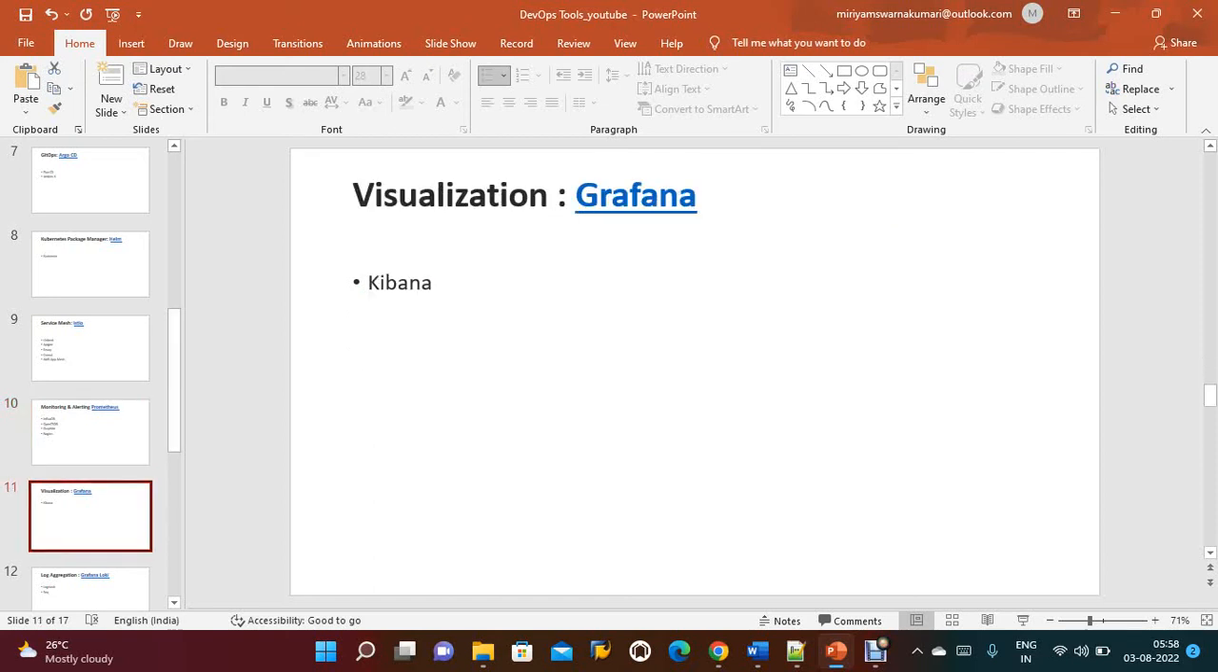Next is visualization. For visualization, mostly we will use Grafana, with Prometheus and Grafana. Grafana is a multi-platform, open source analytics and interactive visualization web application. Grafana allows us to query, visualize, alert on, and understand your data no matter where it is stored. It provides tools to turn your time series database data into graphs and visualizations. And the alternative to Grafana is Kibana.